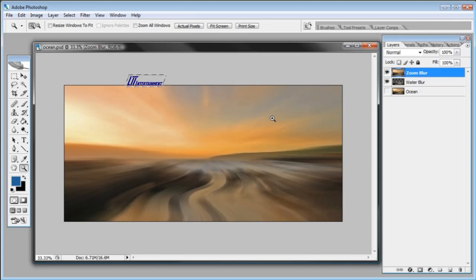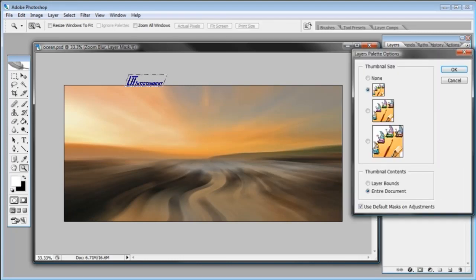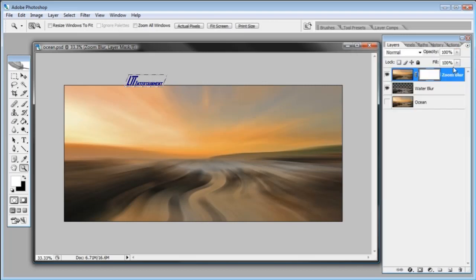And we can do so many things now that we've created this swirl and this zoom effect. What I'm going to do on this zoom blur layer is create a layer mask by clicking on this button right here. And I'll go ahead and make these palettes just a little bit larger so you can see them a little bit easier there. And I'll make sure that that layer mask is activated.